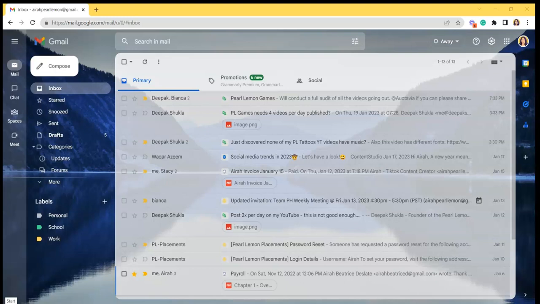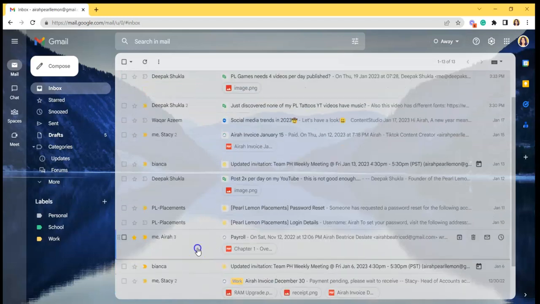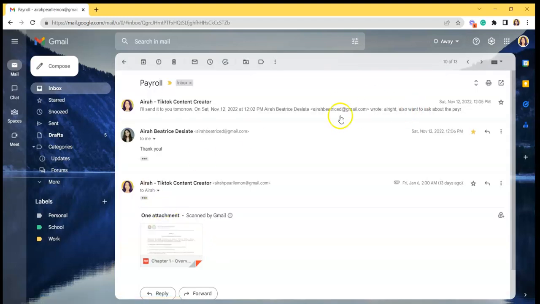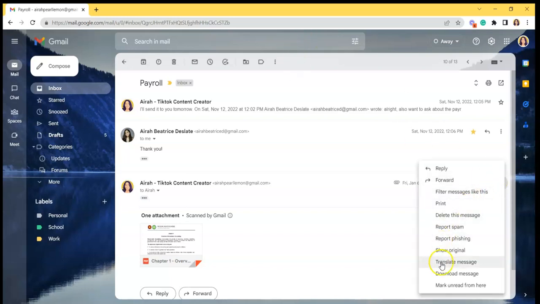Okay, so after you have logged in to your Google account and then gone to mail.google.com to access your Gmail, all you have to do is just select the email that you want to download. Like for example, I want to download this one, and then just look at the right part of your screen and then look for these three dots or the more, and then just click on it and then click download message.